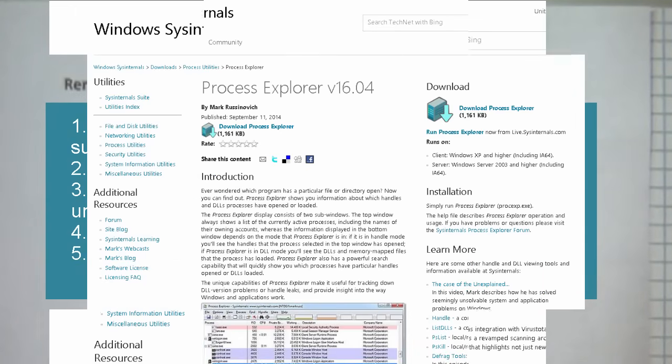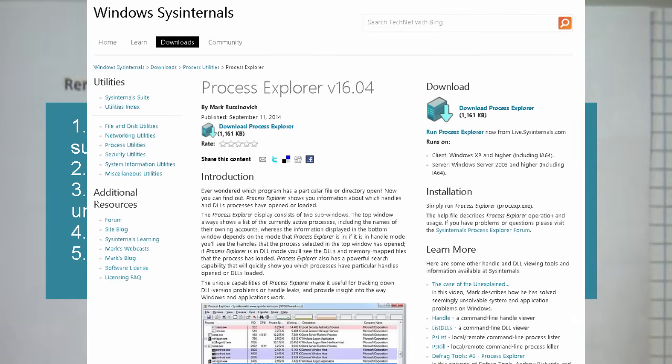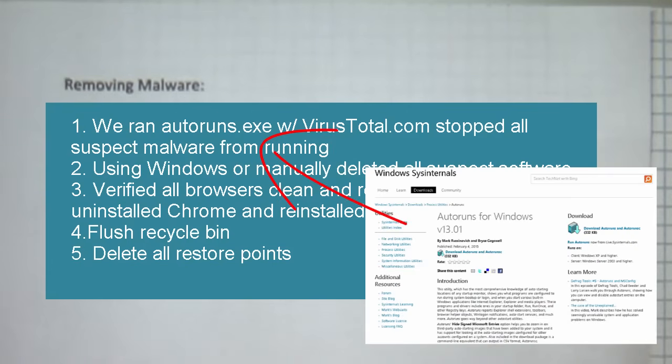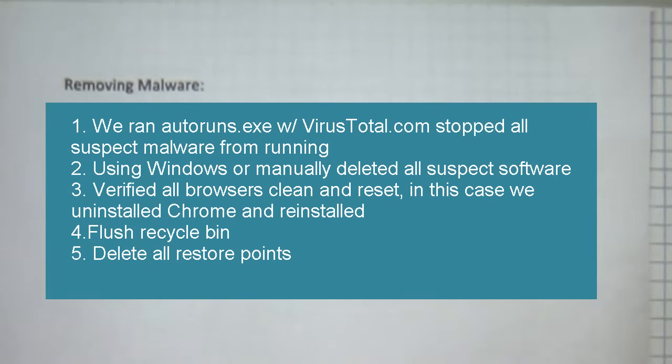I'm going to use Autoruns to identify malware using the virustotal.com integration with Autoruns. I'm going to identify that malware, and I'm going to use Autoruns to simply edit the registry and prevent the application, the malware, from running automatically. I am not removing the software, I'm simply preventing it from auto running. The second thing, we're going to remove the software now that we've identified it using Windows or manual techniques.